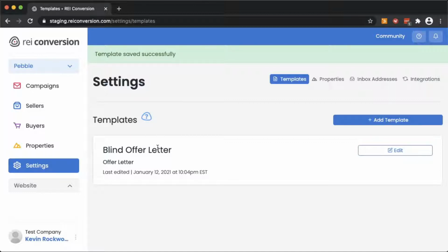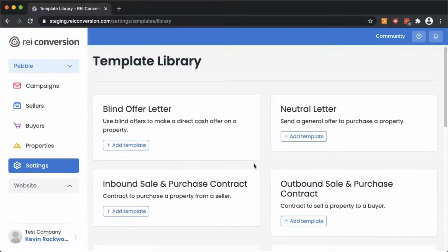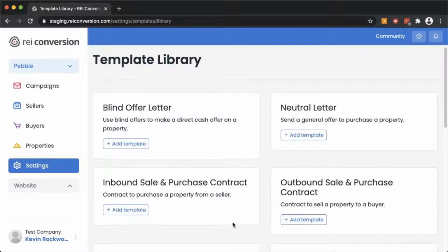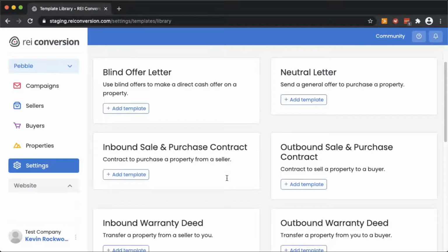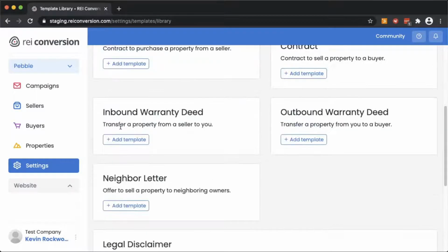Now, another thing you might want to use templates for is for generating more legal documents. So let's say we wanted to generate a deed to purchase a property from a seller. So we can go up here to Add Template, and we've got a template library with a few different template types. In this case, we've got an inbound warranty deed. So I'll click Add Template there.